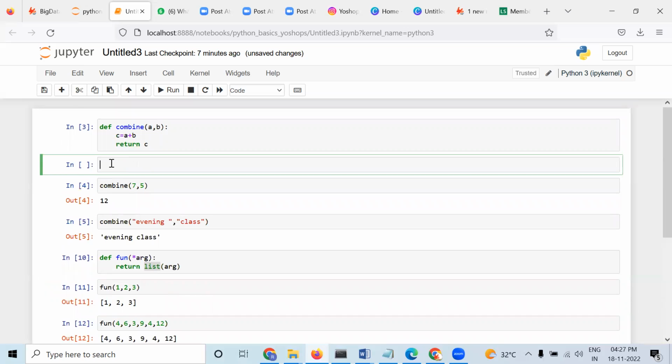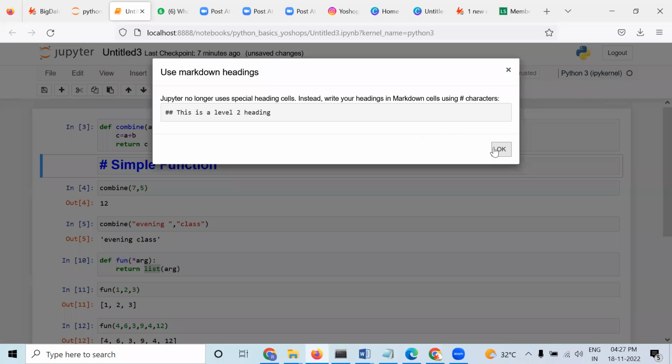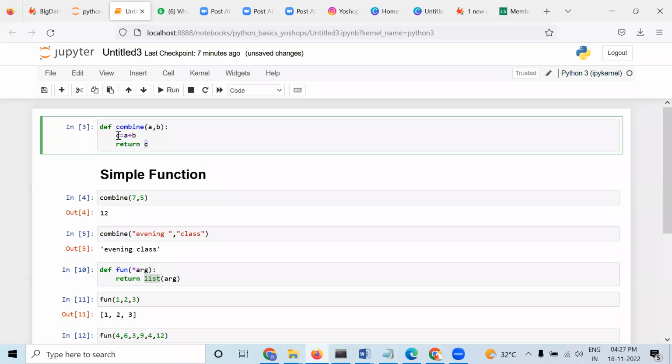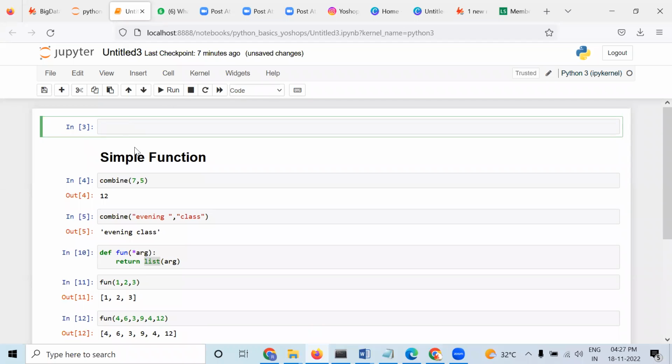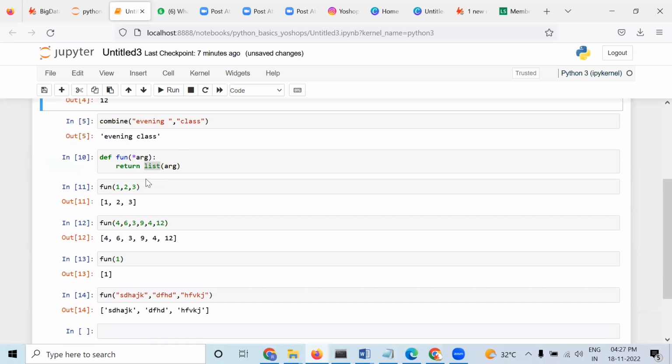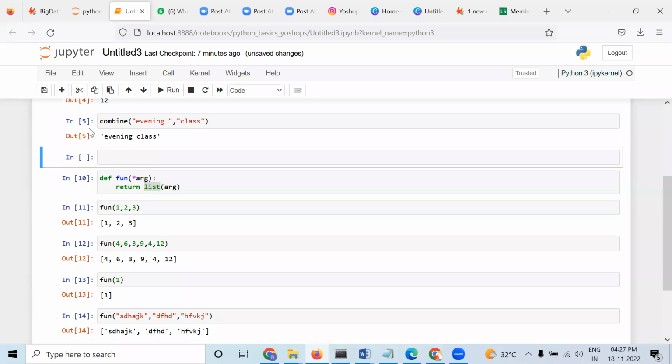Wait a second. Simple function, so that there won't be any confusion. This is a simple function. This is regarding simple function. And when we want to put multiple arguments, function with multiple arguments.